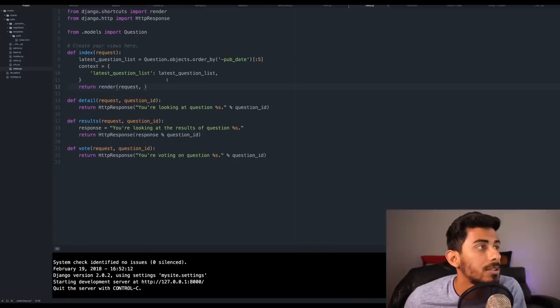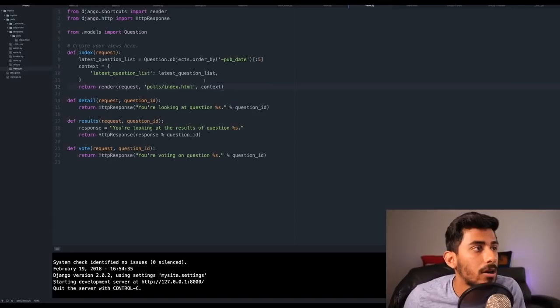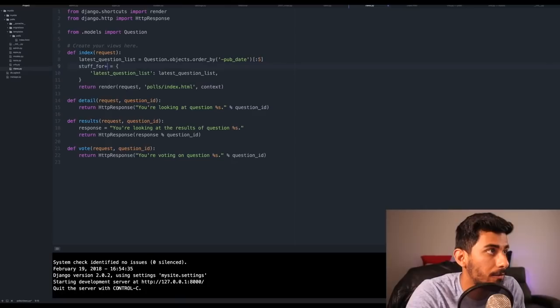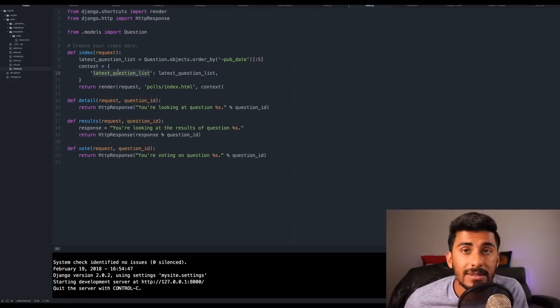So polls/index.html, just like that, followed by the context dictionary. So in this case, we're just calling it context, okay? Sometimes what I like to call this is stuff for front end, all right? Just to keep it consistent. And just so you know, the thing that you're accessing on the back end is not this guy, it's the context dictionary key. So it's actually this string, all right? And that's what will give you back this guy.